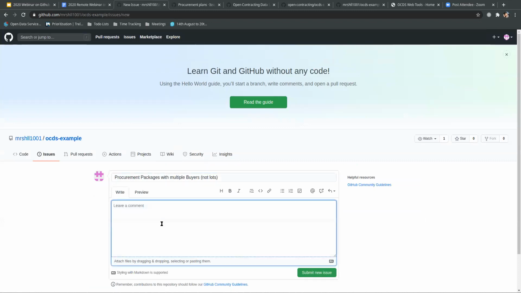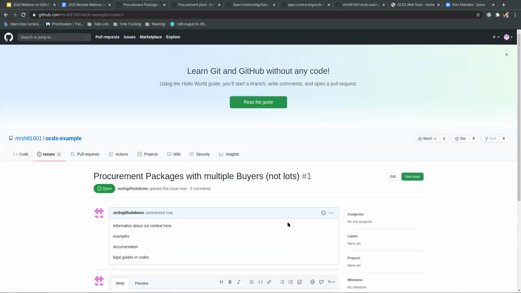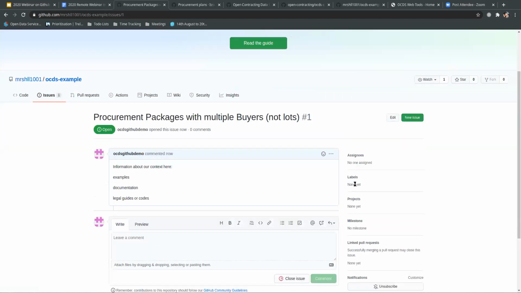And then you would give information about your context here. If you have examples, documentation, legal guides, or codes that you can cite, you can submit those, and all you have to do is click submit. You'll be automatically subscribed. Now you should ideally add a label to it. Because this is an example repository, there aren't actually any labels in it.